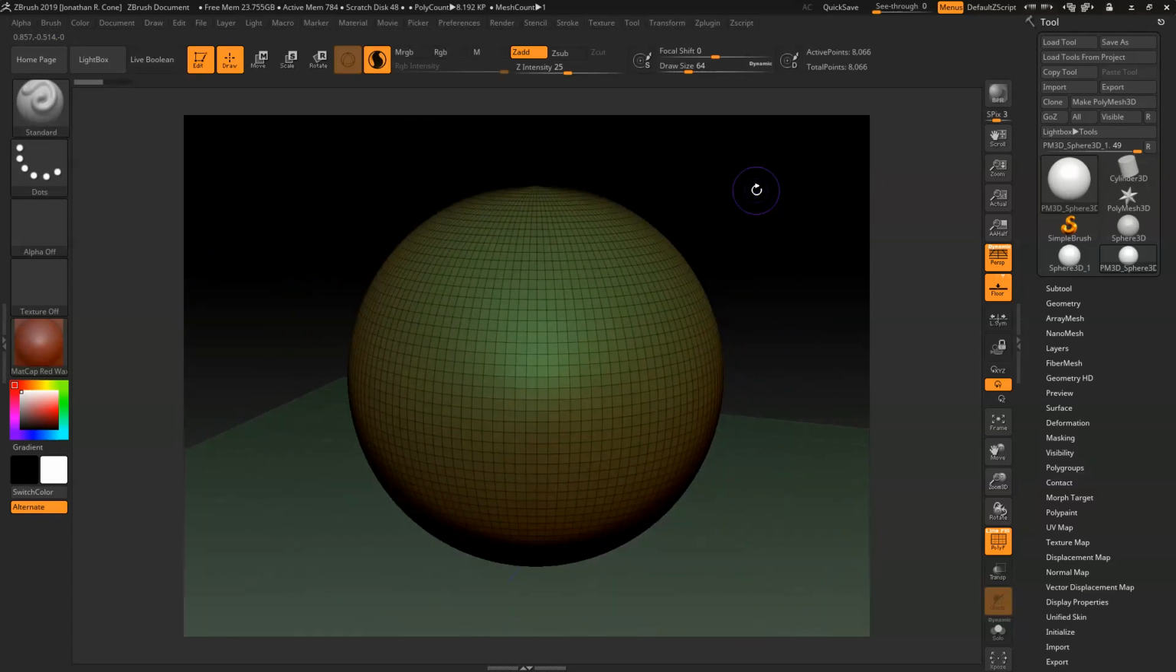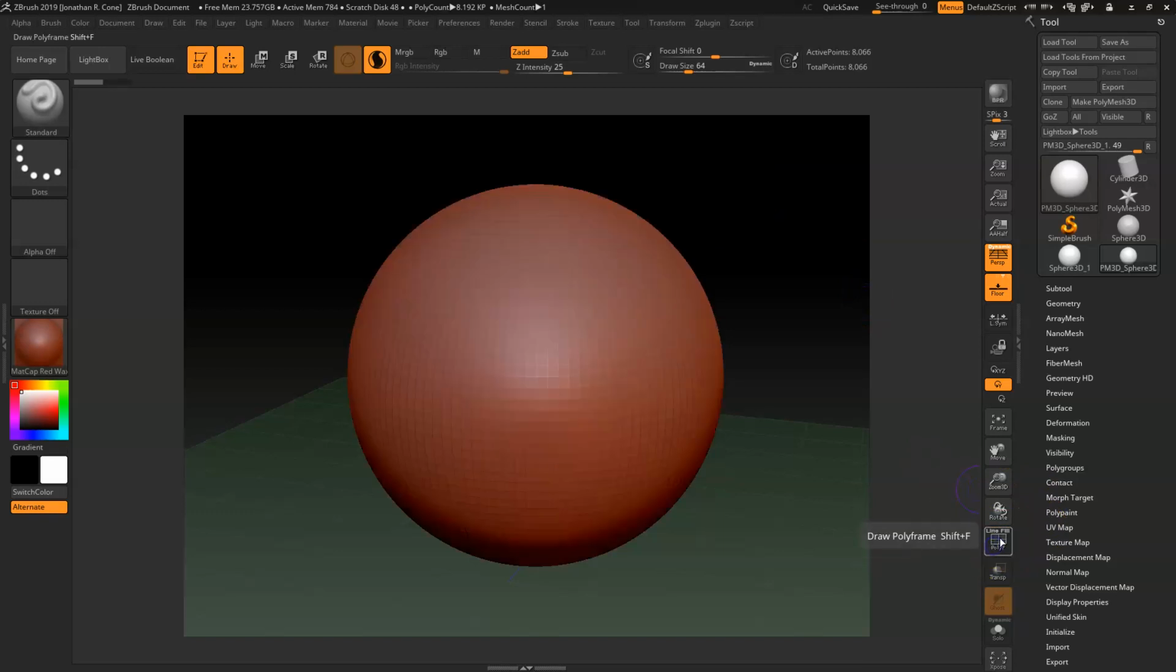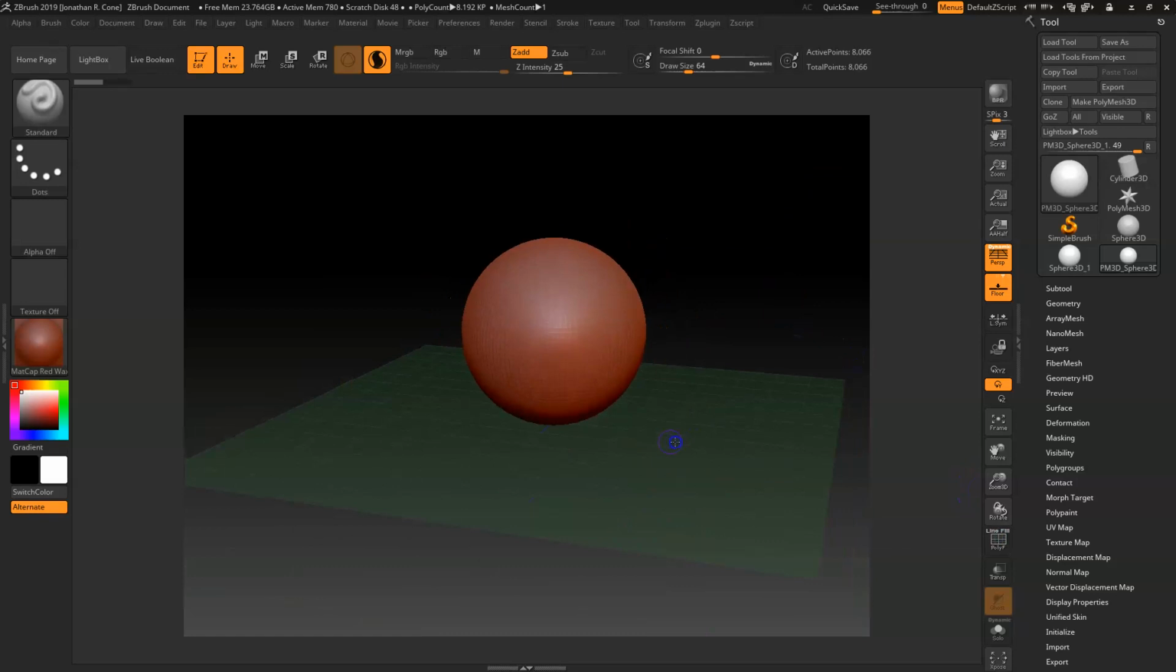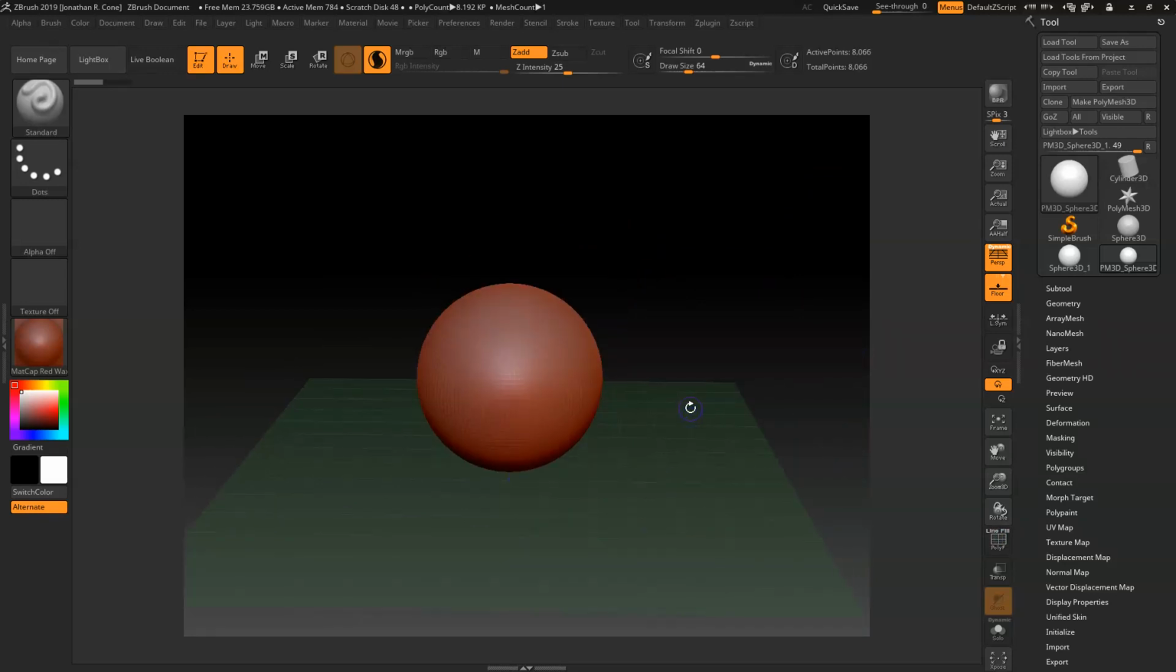So that's Shift F, or you can click on this, which is Polyframe. That basically is how you show the wireframe. Now, go ahead and just draw on it a little bit. It doesn't really matter what you do.